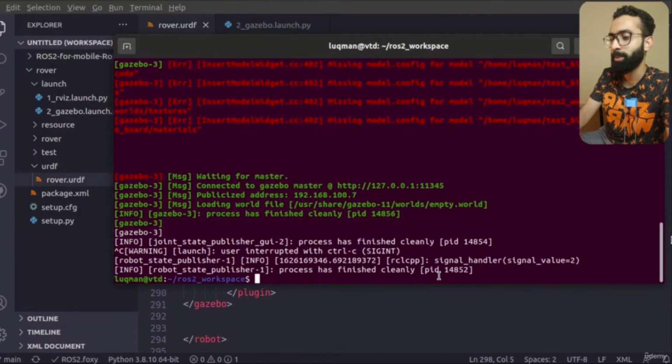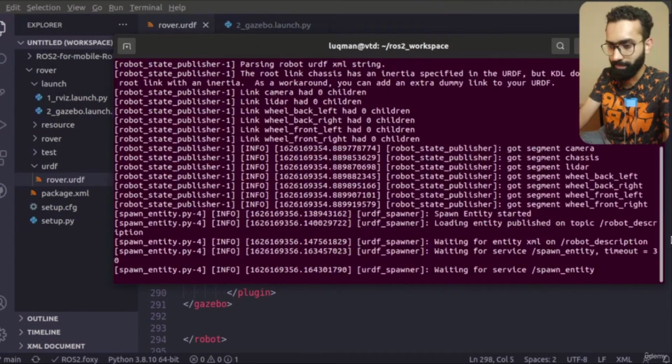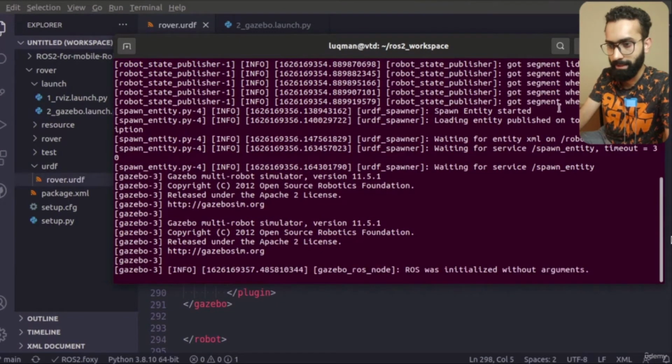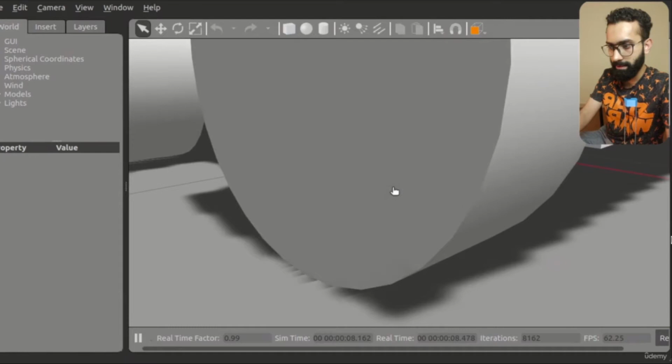Okay, so no more GUI, no more RViz. We are just going to have the robot in Gazebo. This time I think everything went very well. These are the warnings because of the parts that are deleted. This is our robot, and is it... yes, it is drifting. Okay, it doesn't matter right now.